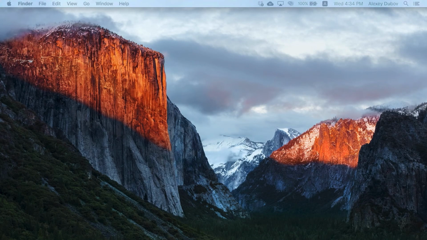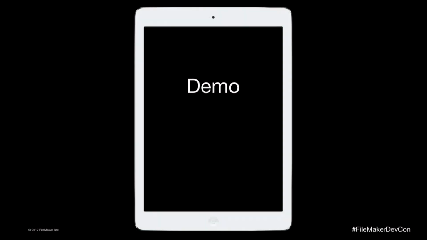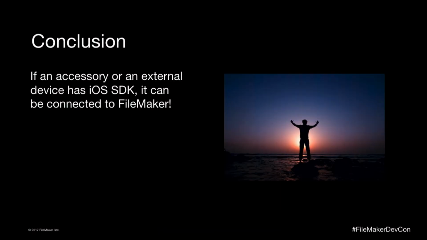I will return to my keynote presentation. And to make a short conclusion, as I said before, I'm collecting all the hardware that you may need to use and that we can connect to FileMaker somehow. And I think that when we connect hardware to FileMaker, we can widely extend the range of usage of FileMaker.